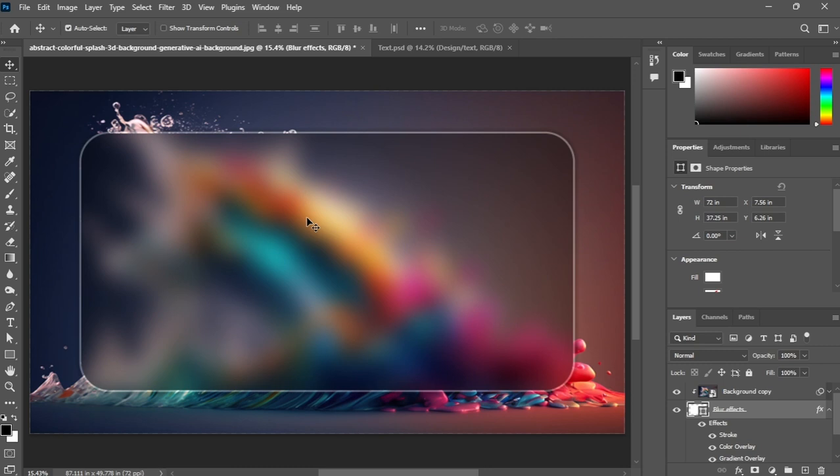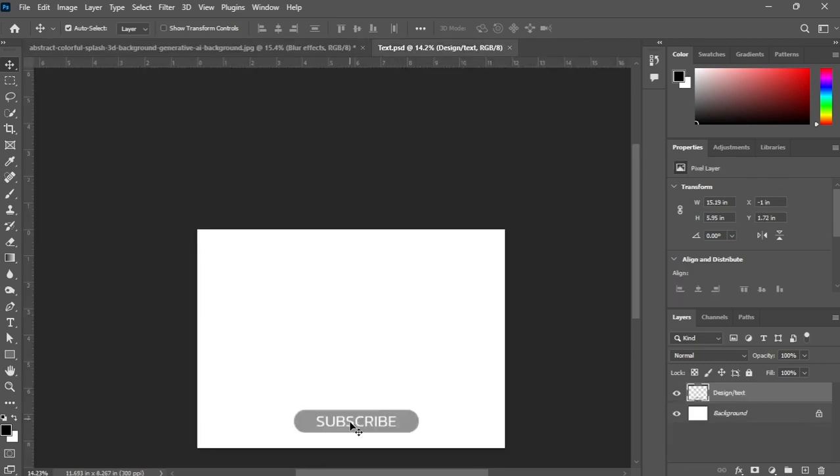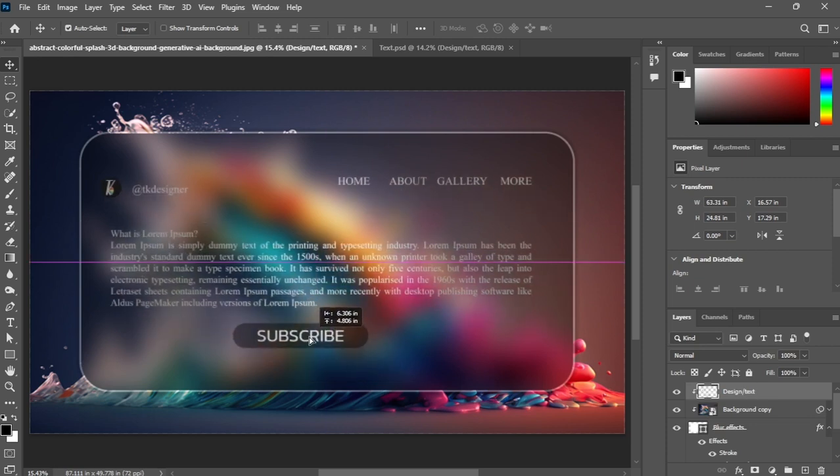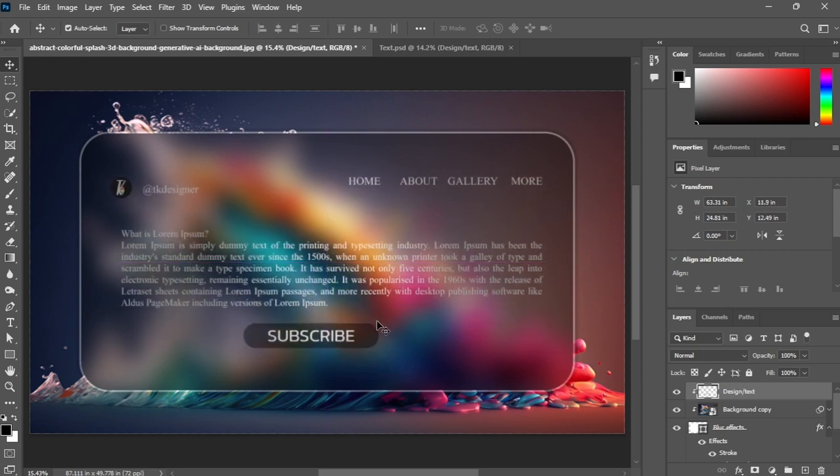I have already created a design that I pasting here. Keep it top of the layers and it is done. It's really awesome.